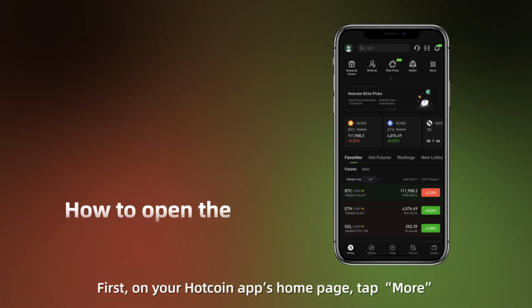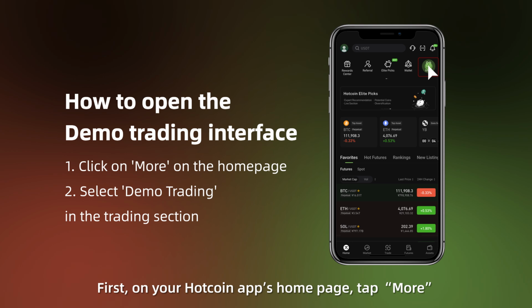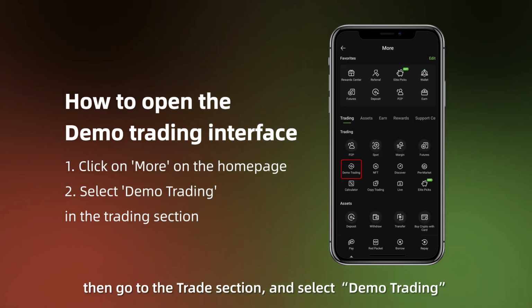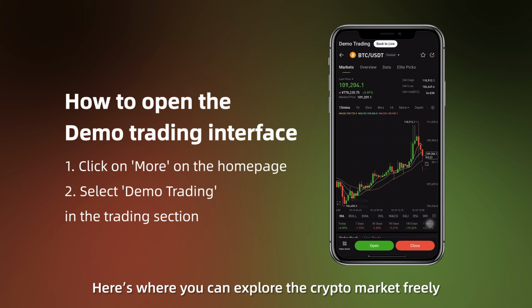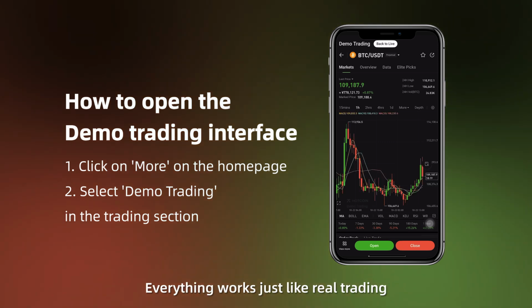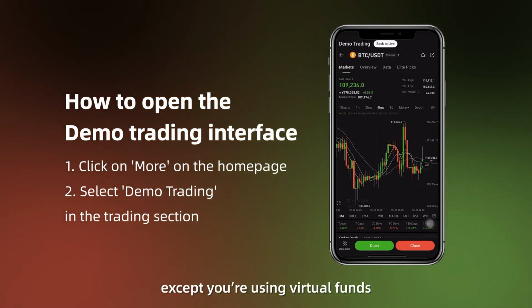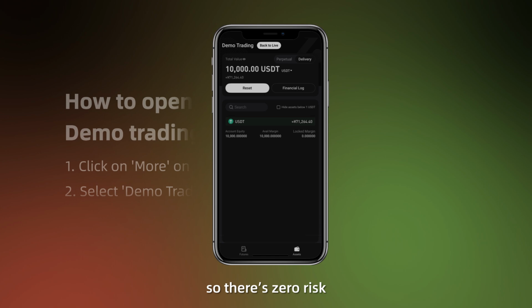First, on your Hotcoin app's homepage, tap More, then go to the Trade section and select Demo Trading. Here's where you can explore the crypto market freely. Everything works just like real trading, except you're using virtual funds, so there's zero risk.